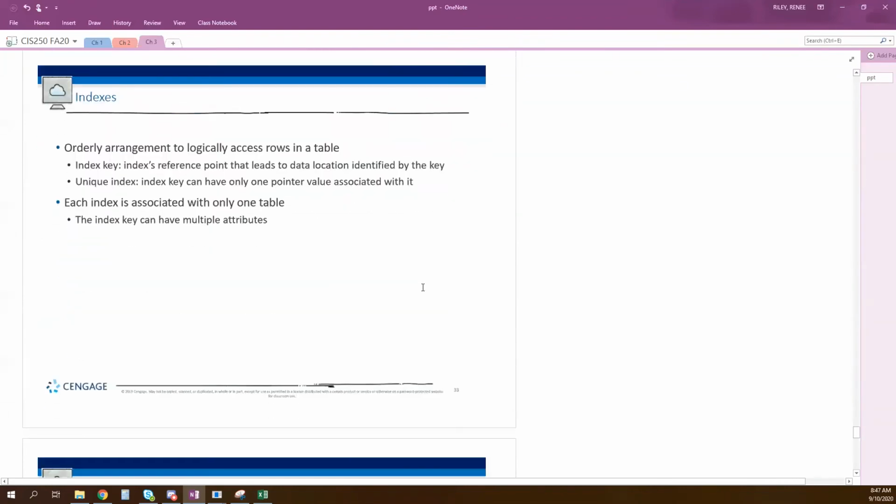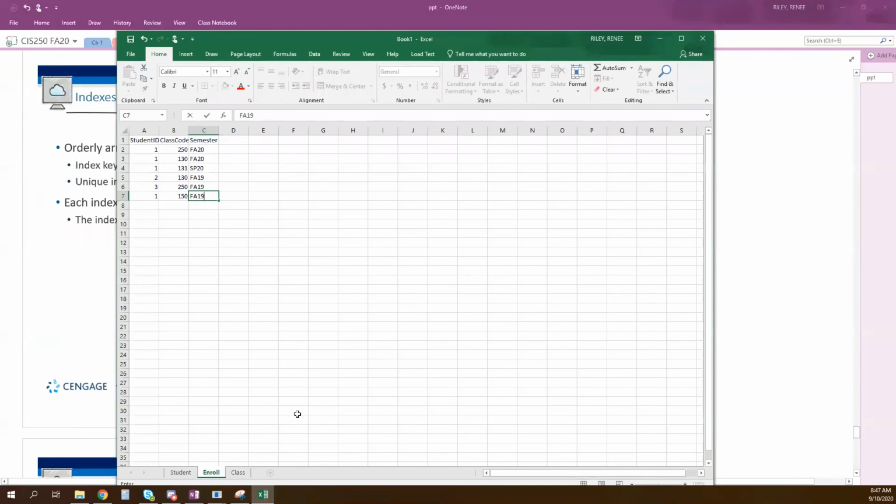Now, when we're working with multiple keys, we might need an index. So if I look at my enrollment table, I know that sometimes I'm going to want to get data from this table based on the course code, the class code, right? I know I'm looking for, yes, sir?